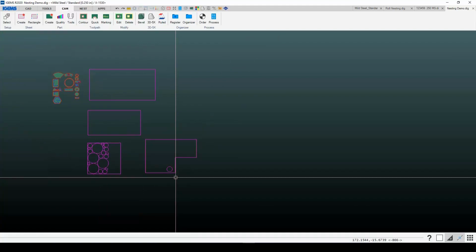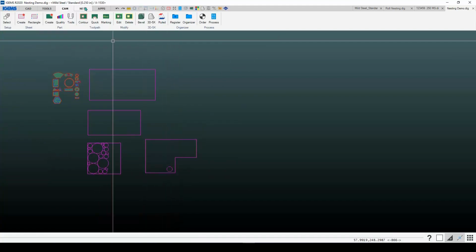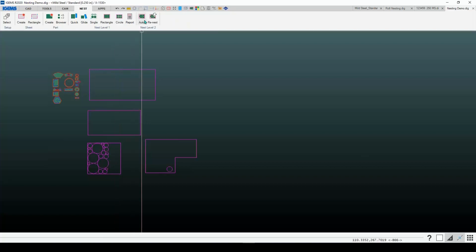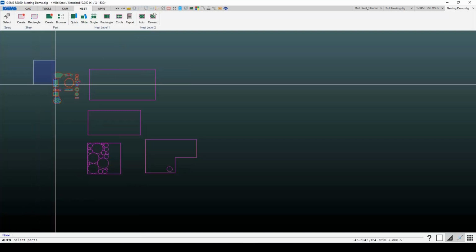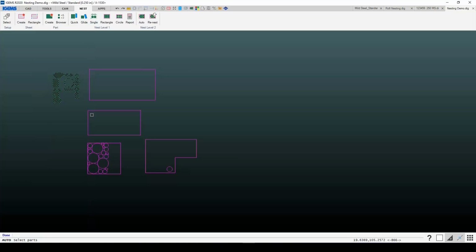So now we've got our sheets. We're just going to go ahead and nest that. We can go to our nesting tab and click on the auto button here. I usually focus on the auto nest button. There are other nesting algorithms that you can use, but I generally use the auto one because it's the most powerful one. Once you start that, down at the bottom it'll prompt you to select parts. So you can just drag a box around the parts that you've brought in.